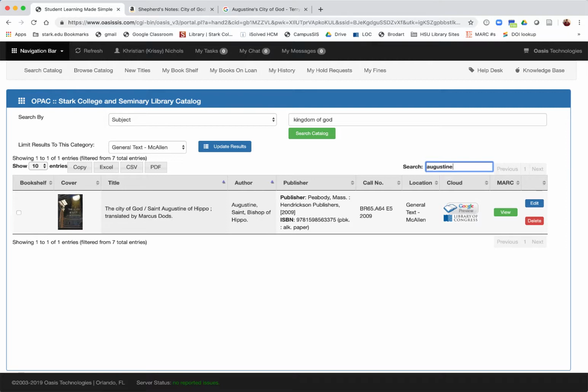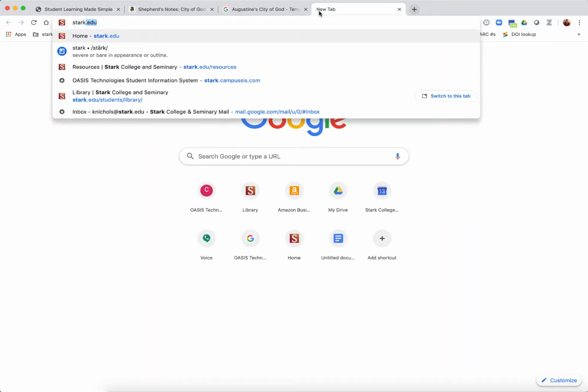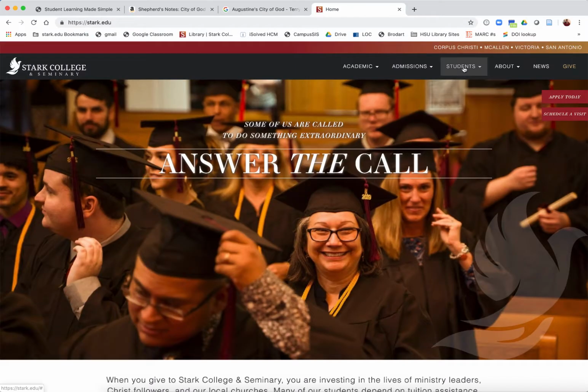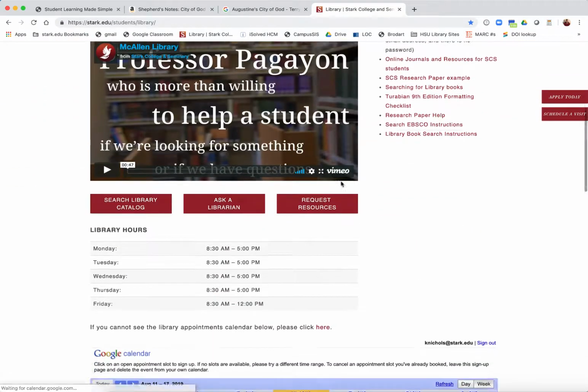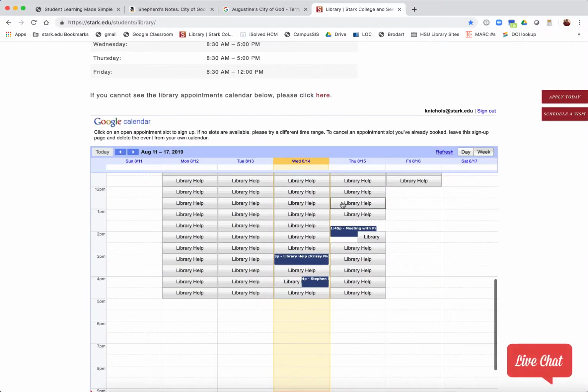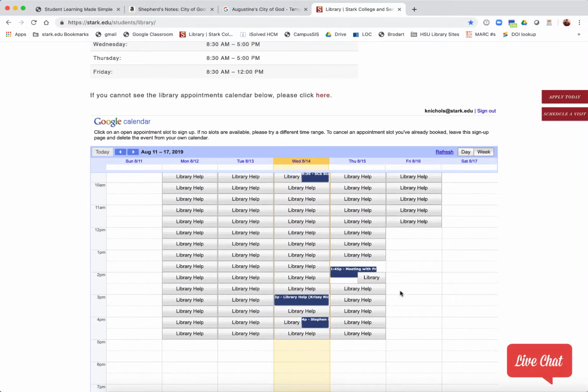Now you should be able to understand the basics of how to use the OPAC. If, however, you still have questions, don't forget you can always go to the library webpage at stark.edu, click on Students, Library, and come down here to the appointment calendar and make an appointment with me to help you do your research. And, as always, happy researching.